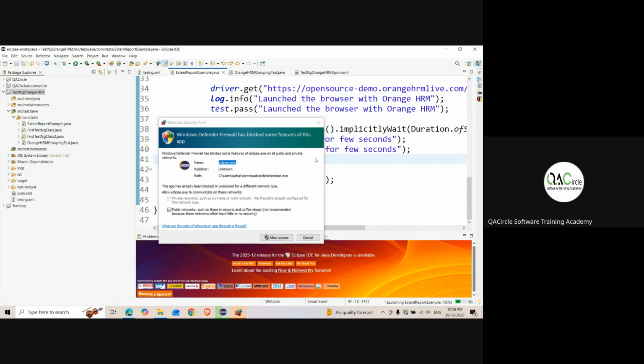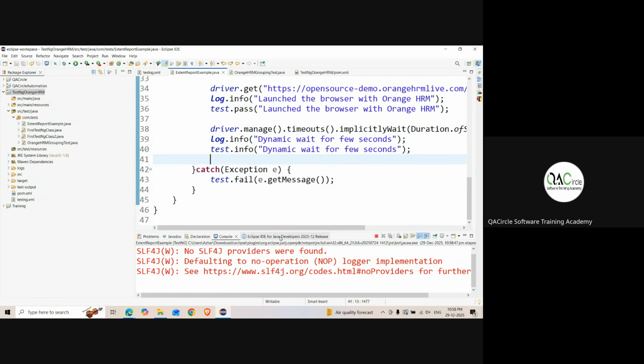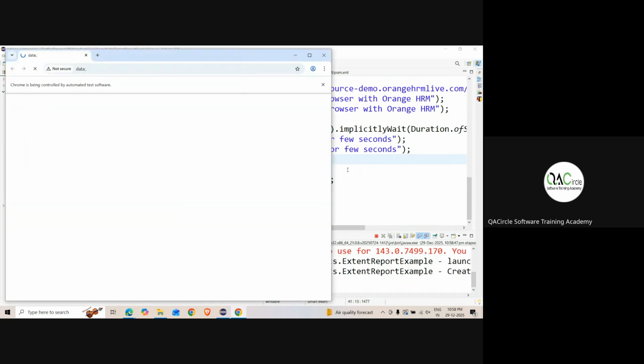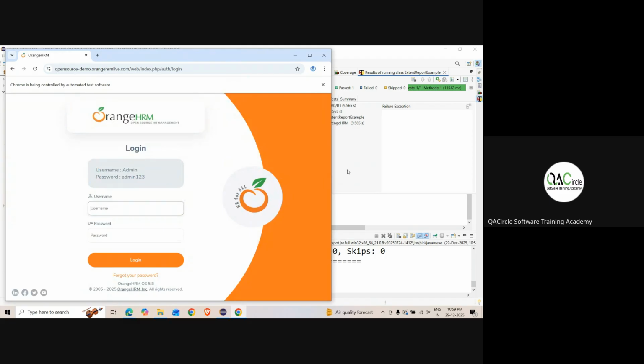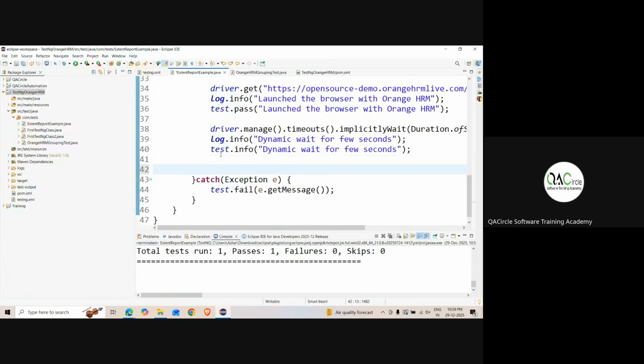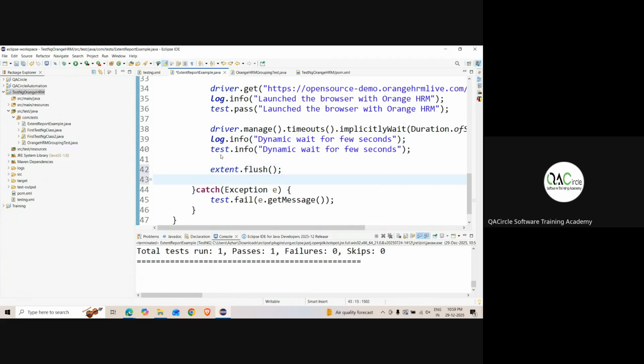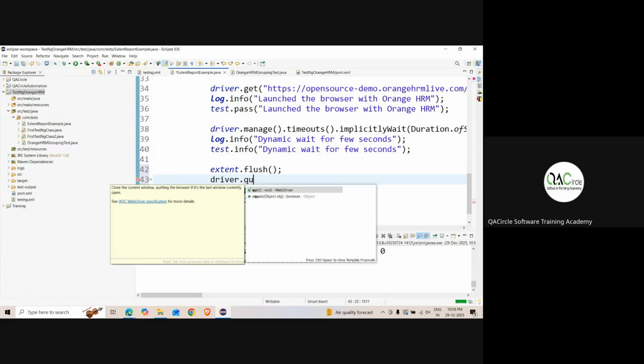Okay. One more thing I have to write. Let me allow the access. Allow access. So reports will not be generated for now. Also, we have to write one more thing, which is probably extent.flush. Also, I'll write wait. So it got over. Let me close. So as soon as we write it here, also we have to do extent dot flush, which will create the report, and then driver dot quit.